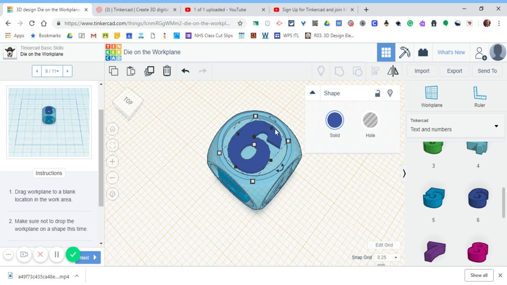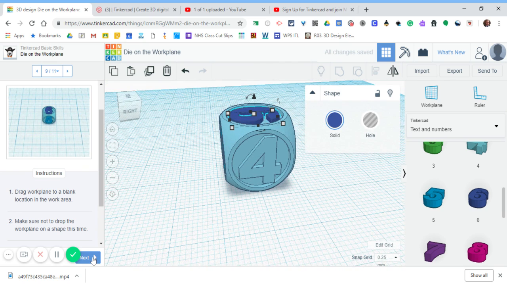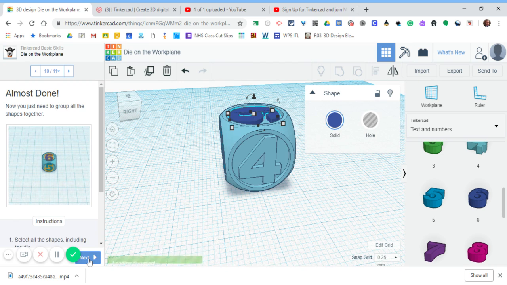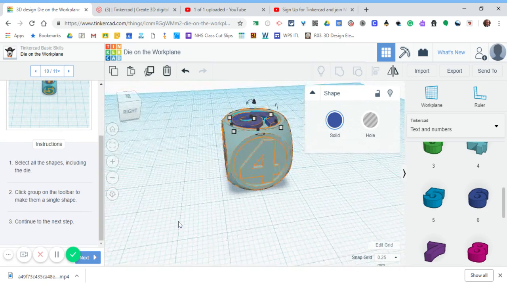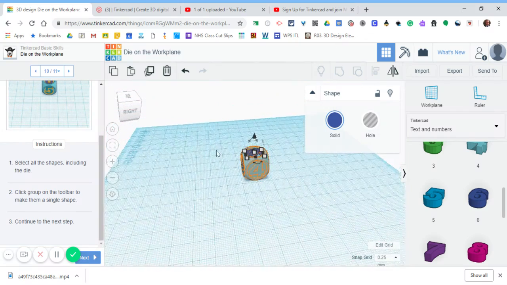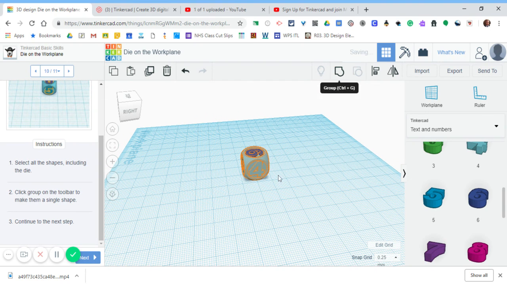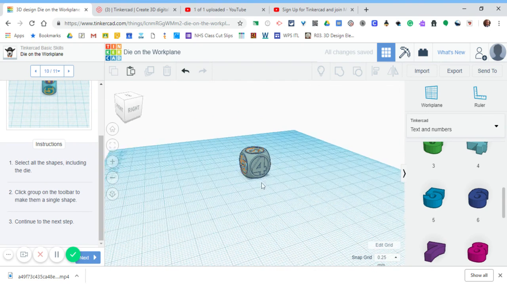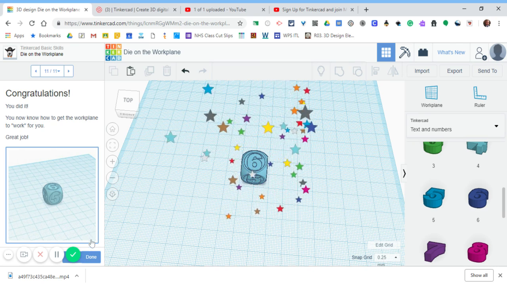And then I'm going to drag the work plane to a blank area. Again, I can hit W or click the work plane tool up here. Drag it to a blank area, that puts it back at the bottom. And then I'm going to group all the shapes together. So I zoom out so I can select everything. And I'm going to hit my group tool and group them all together to make one big group. So now I've completed the die. Click next. And congratulations, I'm done.